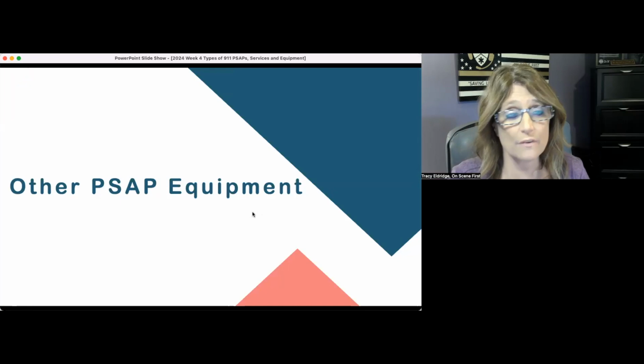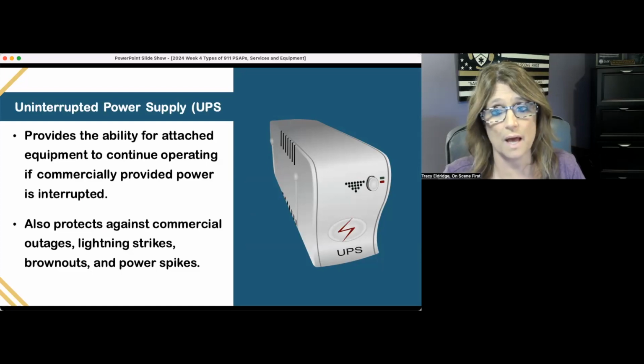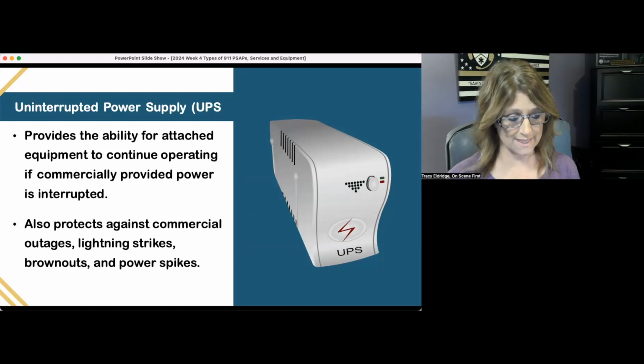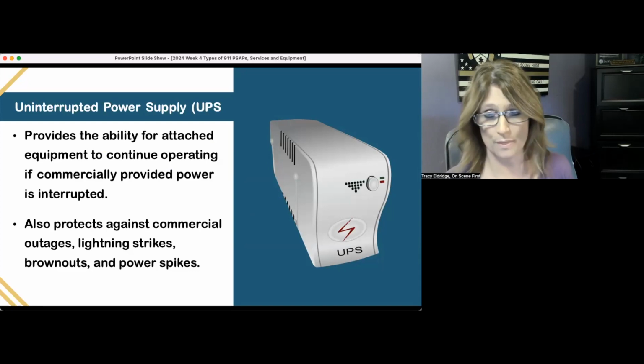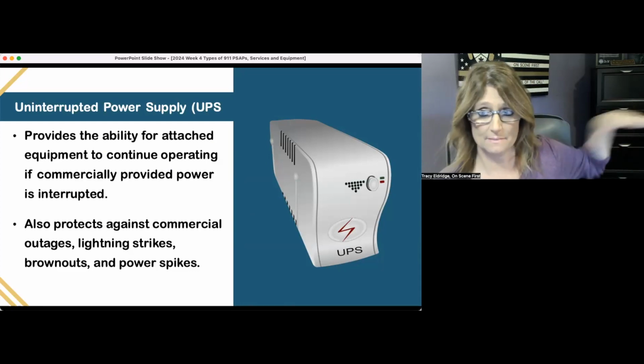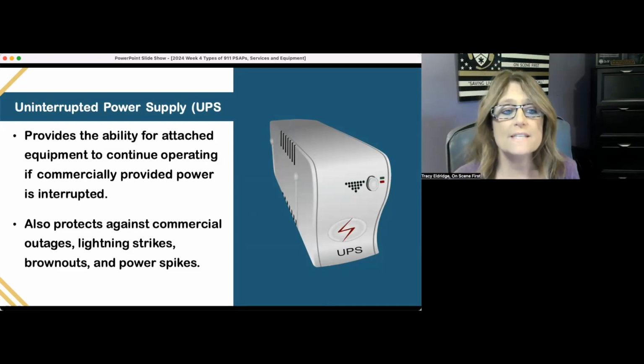And then some of the other equipment that you're going to find in your 911 center is a UPS, uninterruptible power supply. This is usually located inside the facility. It could be small like this, or I know the one that we used to have was probably this high off the ground. It was pretty big. It provides the ability for attached equipment to continue operating if commercially provided power is interrupted. Note to self, those run out of power.